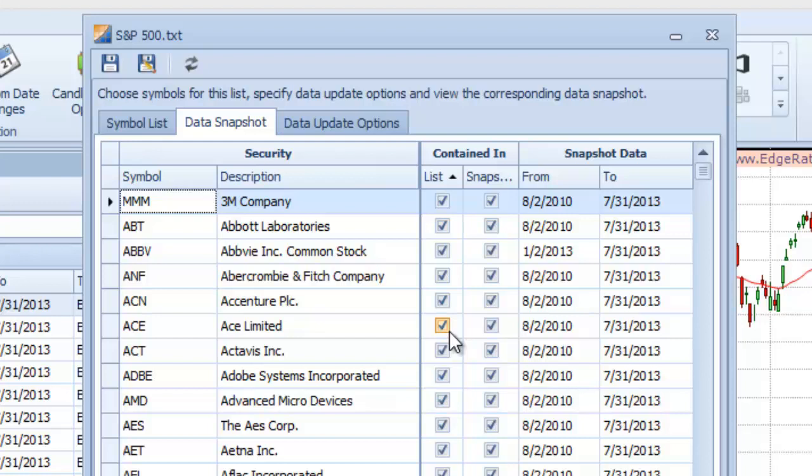The snapshot is the definitive source of data that all functions within EdgeRater Pro access. So whenever you do any operation, if you're doing any scanning or backtesting or running any templates against a specific list, it will always go to the snapshot that's associated with that list to get the data. By coming to this dialog, you can see exactly what data is being used for the operation you're trying to do.